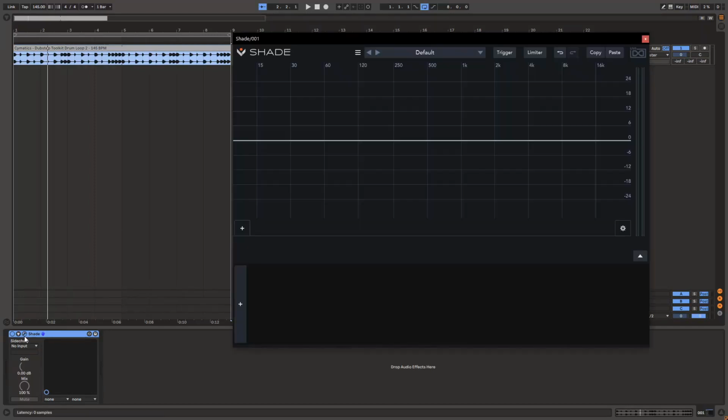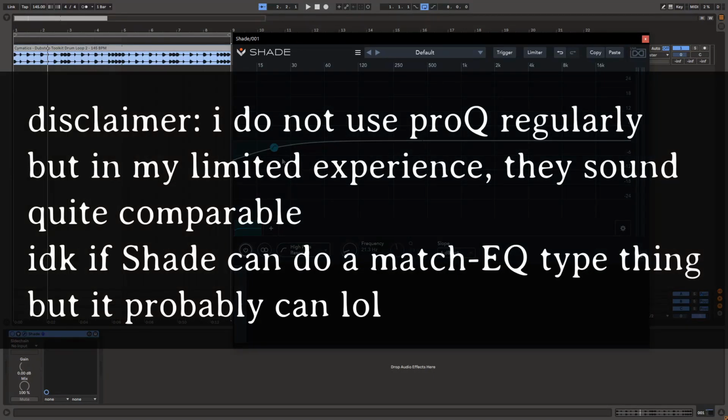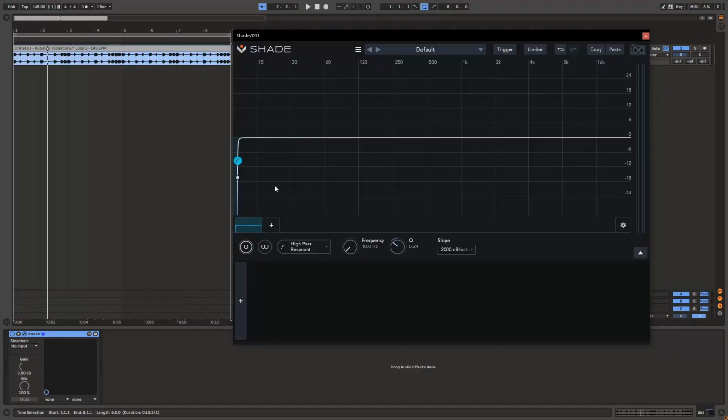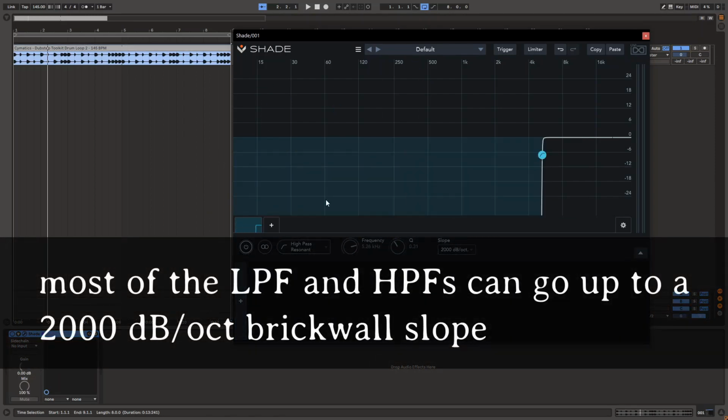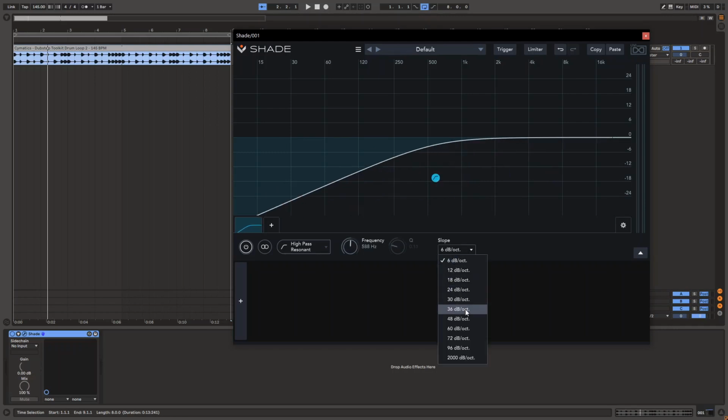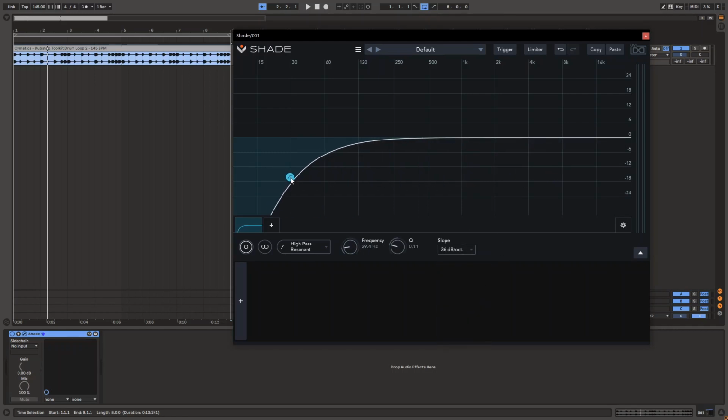Okay, so let's talk about Shade. Shade is a very powerful plugin. You can use it as a normal EQ. Functionally, it's an EQ that's on par with, if not better than, FabFilter's Pro-Q, right? It is extremely digital sounding. But if you want a digital EQ that's super, super clean, this is your guy. It's just clean. It doesn't add any saturation. It doesn't add any harmonics.